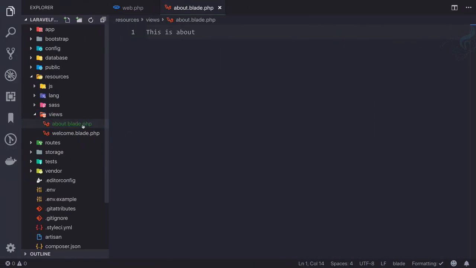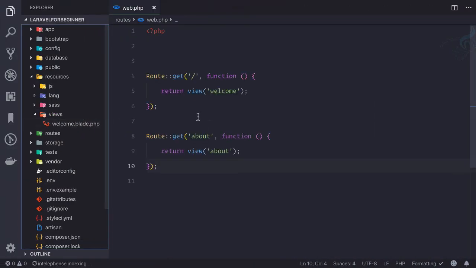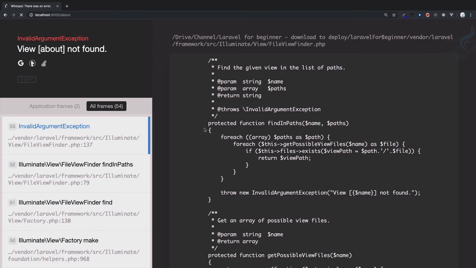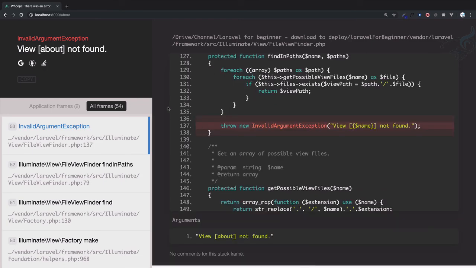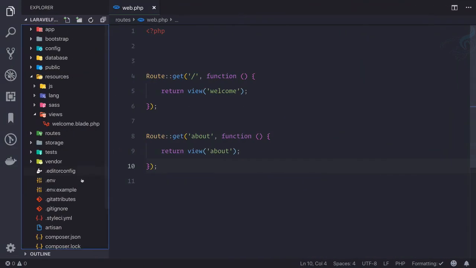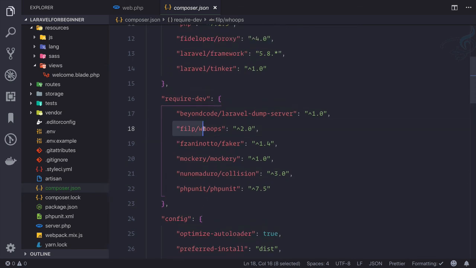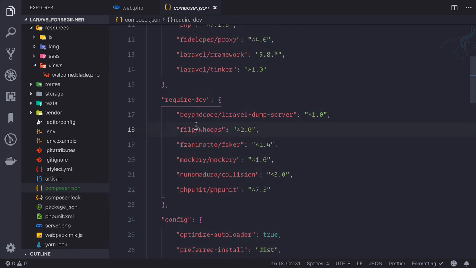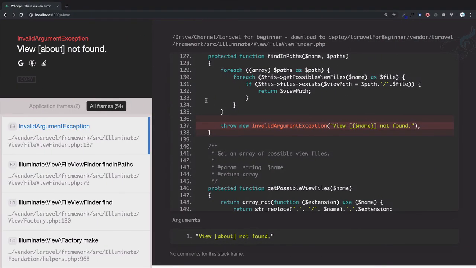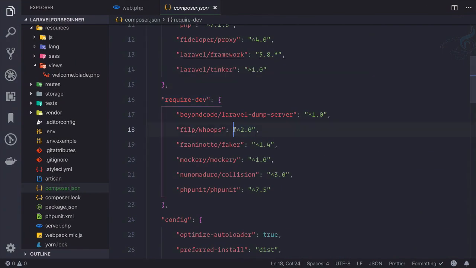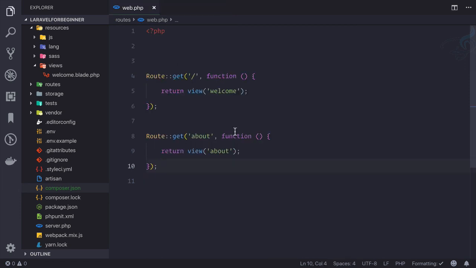And again, if I delete this and try to access this about page, we get this error. As I told you, this is because of a package called whoops. If you go inside this package.json file, you can see whoops 2.0. That's a package only required for development. This means this message is going to show only when you are developing, not in production. How this works, we will see later, but this is a very important thing.